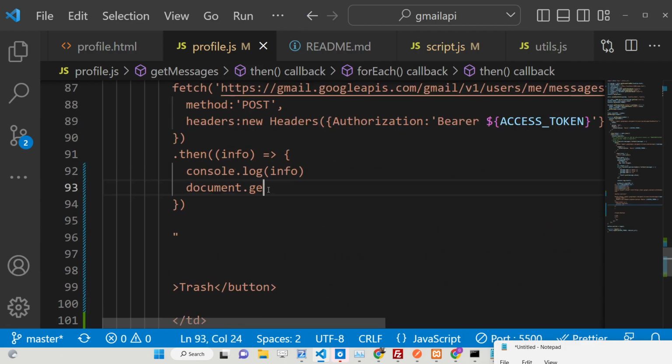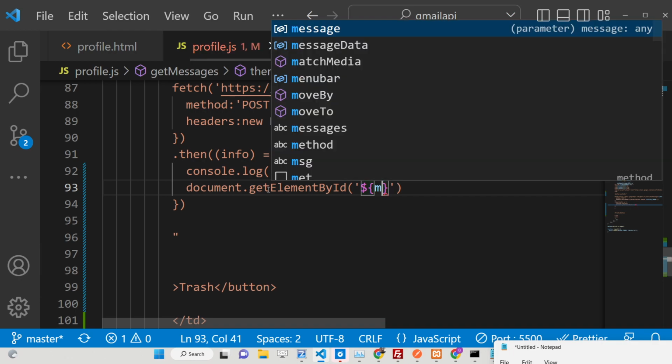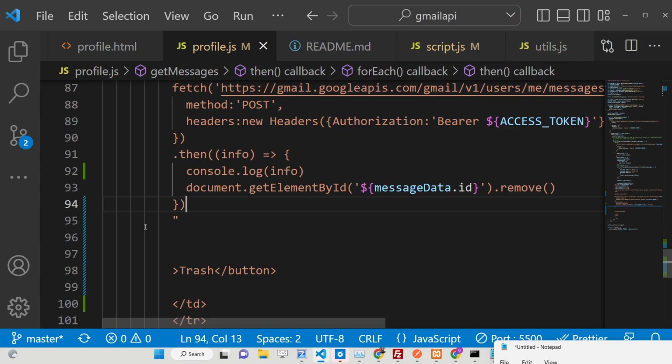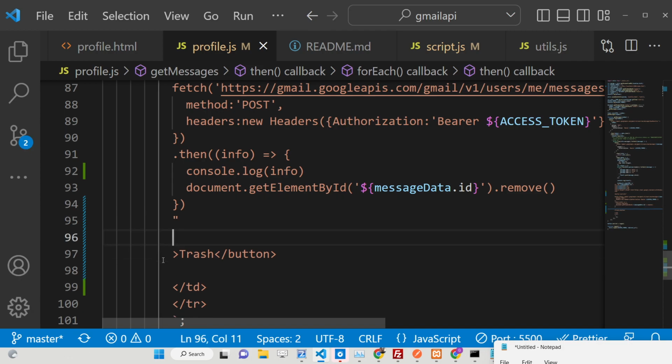So here we can simply remove it. We can simply call the method document.getElementById, and we can target it using single quotes. This will be messageData.id. And this contains a remove method, guys, which automatically deletes the element from the DOM. This is just a JavaScript method which automatically removes the element from the web page. That's it. So now if you click this trash button, guys, your message will be removed and it will be shifted into the trash section of Gmail API.